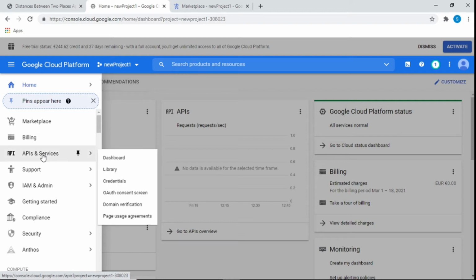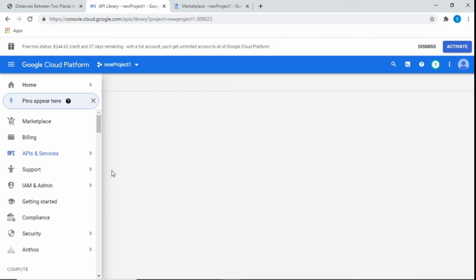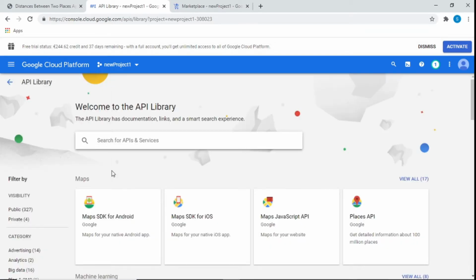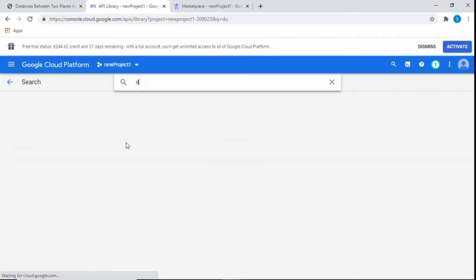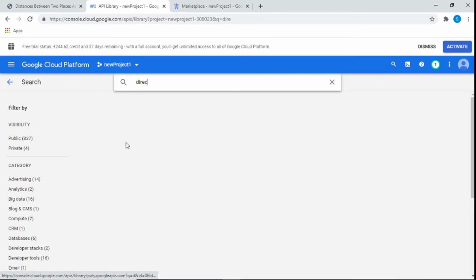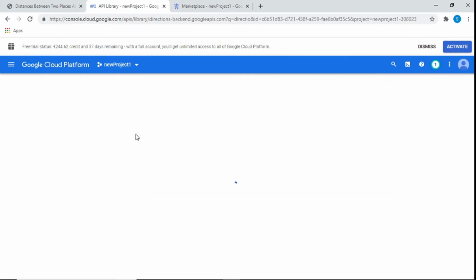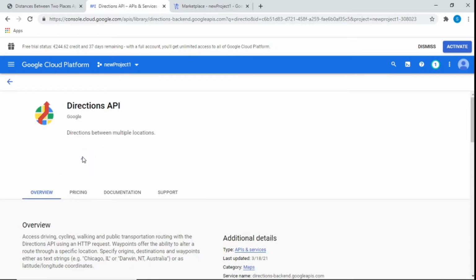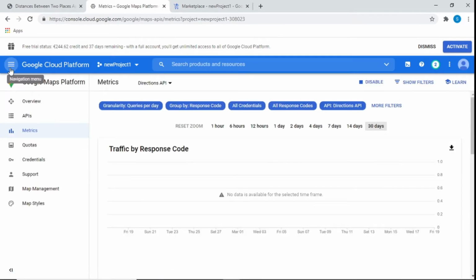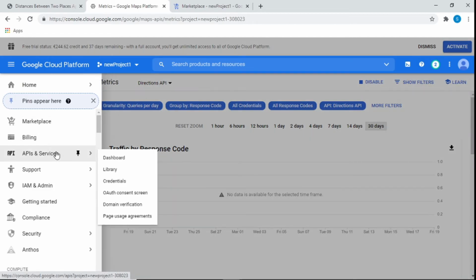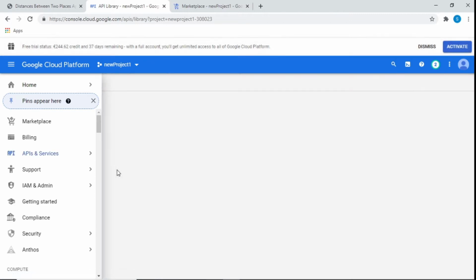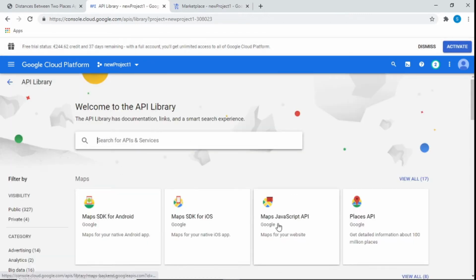In the dashboard, we go to this place right here, APIs and Services, and we click on the library again because we want to add additional libraries. The next library we're going to add is Directions API. We click on that and we enable this too. And we do the same thing again. We go to APIs and Services, Libraries, and we enable this too.